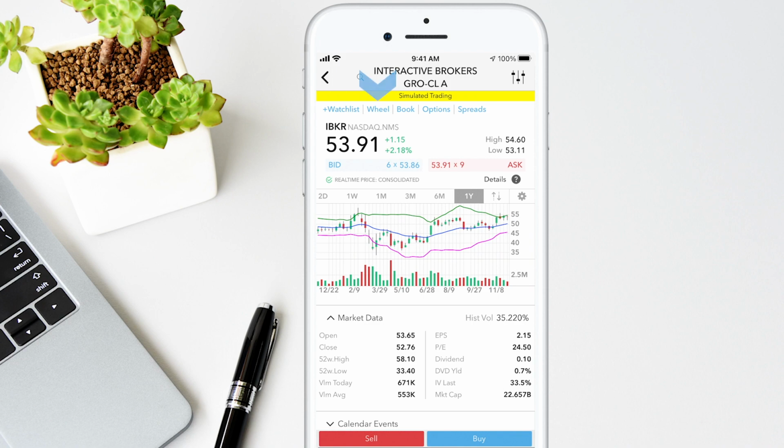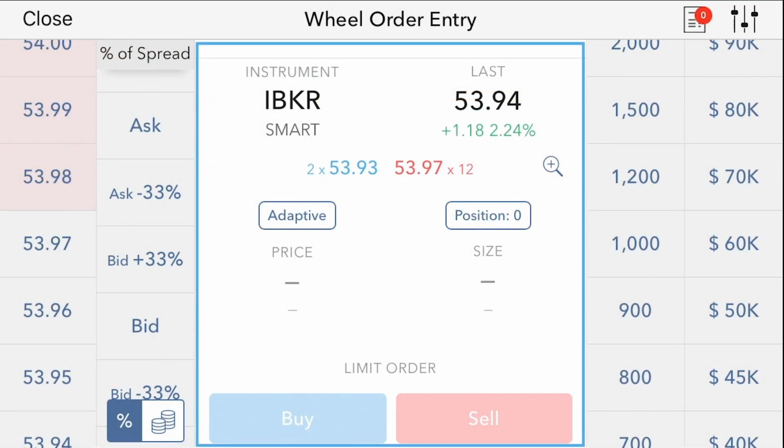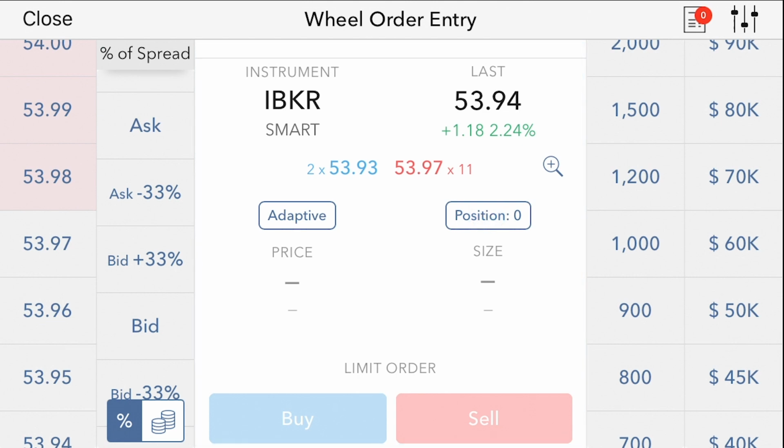Next, you'll see that you can trade the instrument via the order wheel. The wheel displays order details in the large center pane, with price selections to the left and size selections to the right. The wheel can only be viewed in landscape mode. We'll take a look at the functionality of the wheel in more detail in a following lesson.